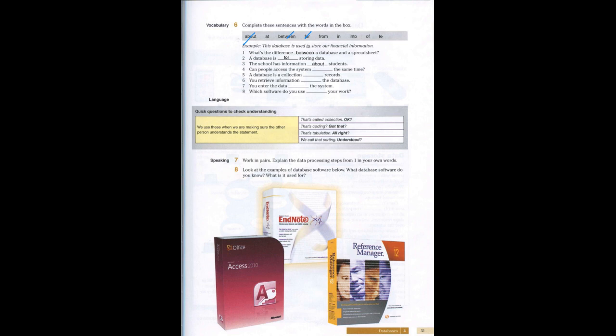We are left with these. Can people access the system at the same time? So it is at. A database is a collection of records. It is of. You retrieve information from the database. Here we'll choose the word from.